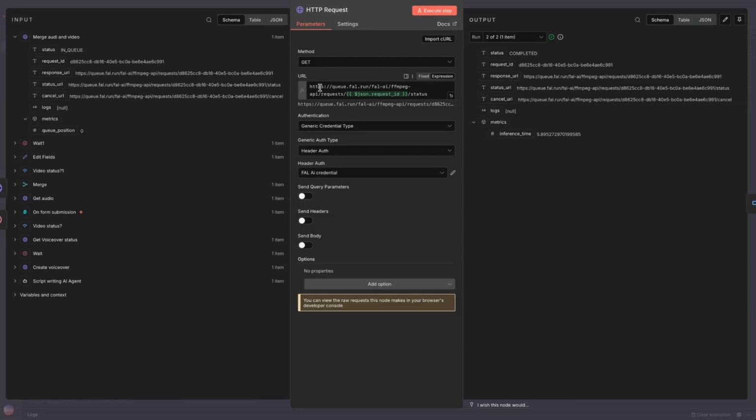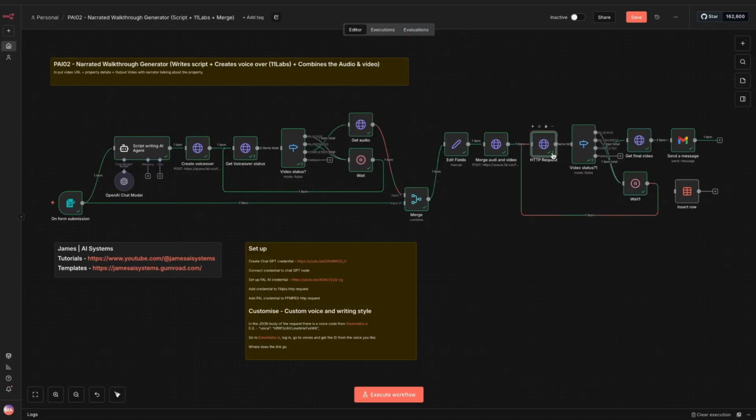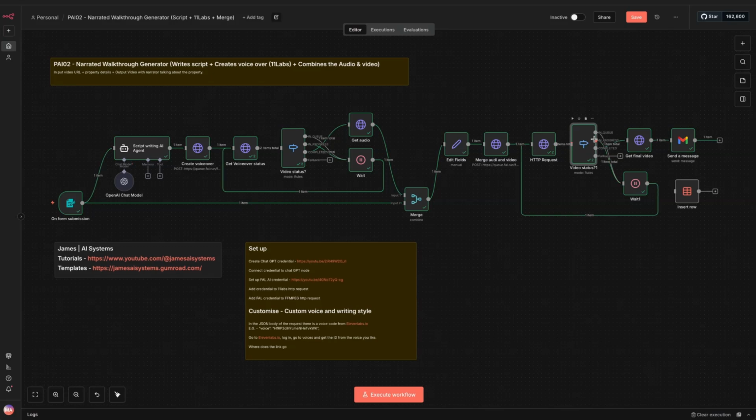What we're doing here is a GET request. This is the status URL, just in a different format, as we can see here. It's the same as the status URL. So we're getting the status, same as before. All of these statuses are the dynamic value from the top here.